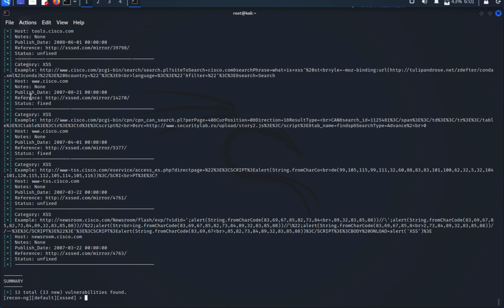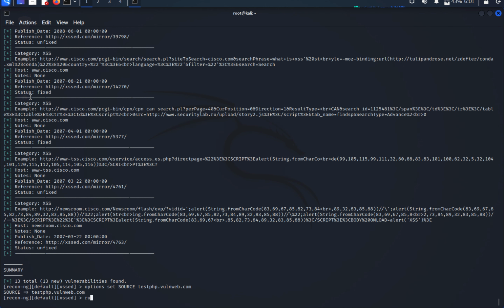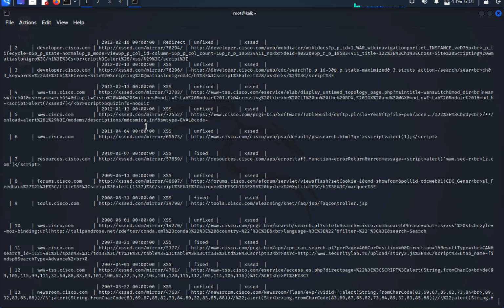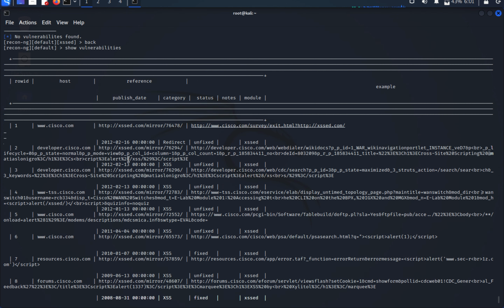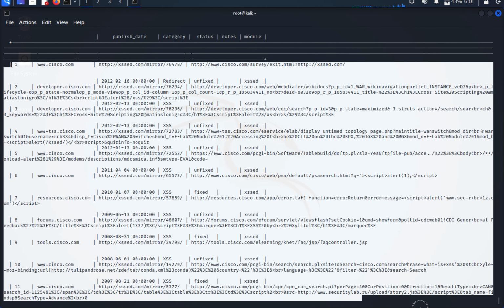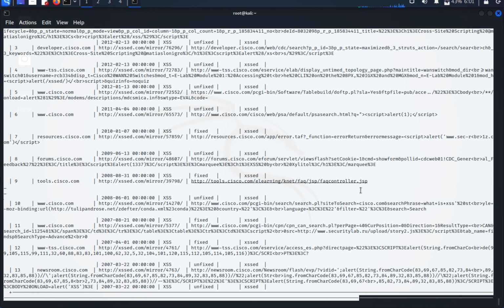Same way, I can go for a specific domain, that is testphp.vulnweb.com, and type the magical word run. So that's another domain. It says no vulnerabilities found for vulnweb.com. Just type back, go for show vulnerabilities. So it's going to show you inside the table the whole vulnerabilities present inside the whole database of recon-ng. So that's how you can actually use recon-ng for different modules.